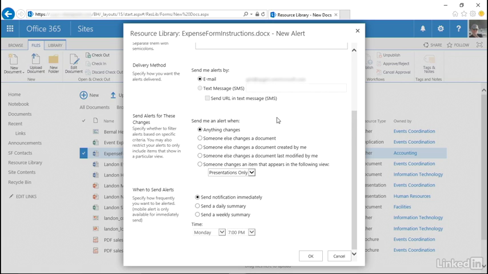Notice that I have the ability to send alerts for specific types of changes. If anything changes, if someone other than me changes a document so that I'm not getting an alert when I changed it, if someone else creates a document created by me or changes a document last modified by me, some of these choices are library level choices. Typically, if I'm setting an alert on a document, the one I'll set is someone else changes a document.